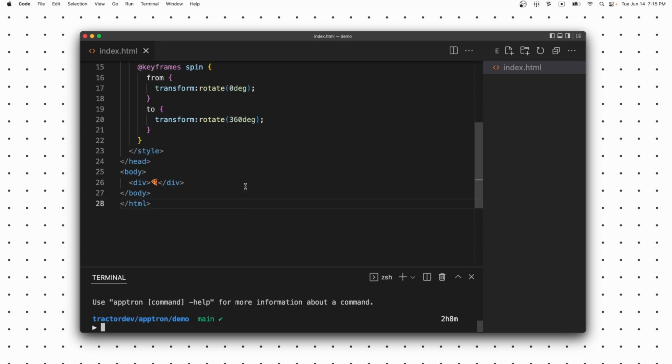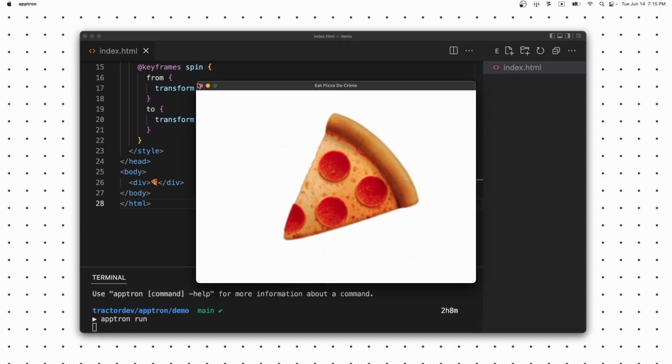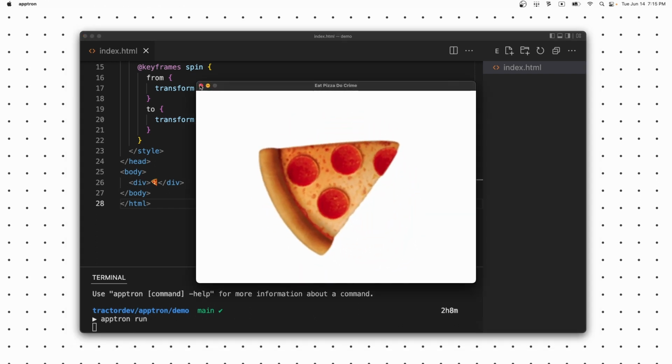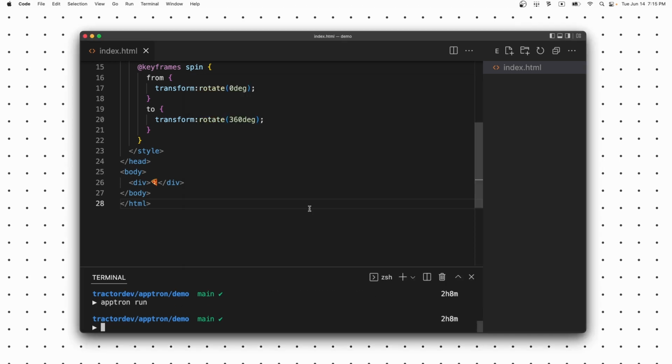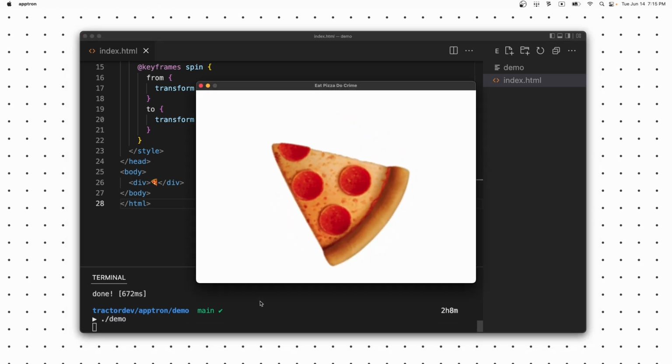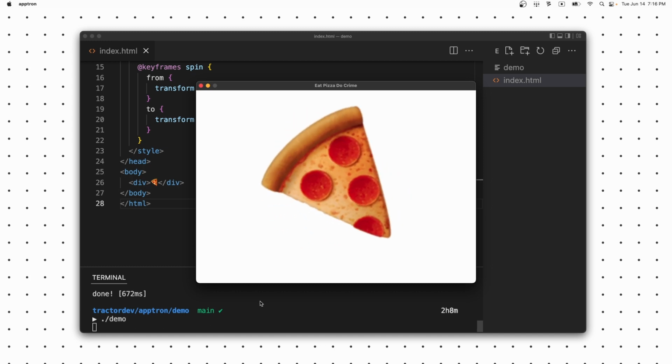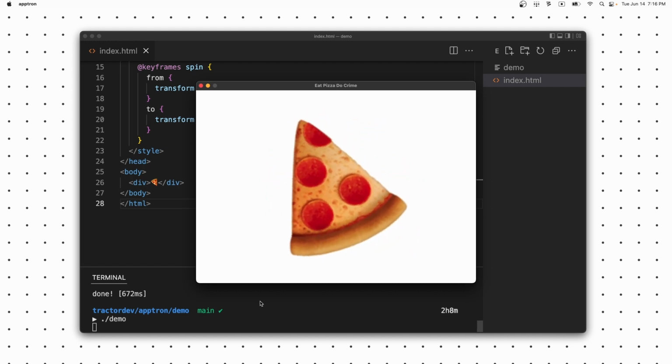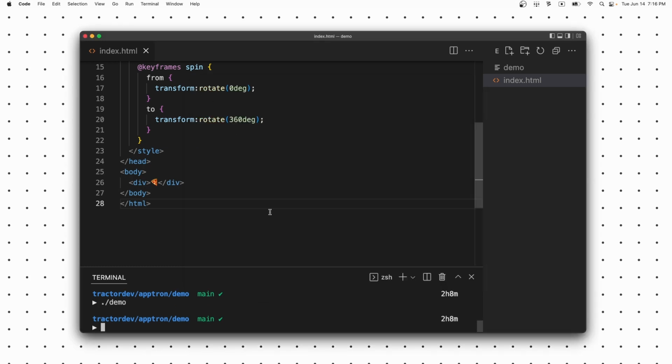Pretty much anything you can do in the browser can become a native app using Apptron. Using the Apptron run command, we can instantly see what this would look like running as a web view app. Then, using the Apptron build command, we can actually turn this HTML file into a native app executable. That's actually all there is to it. This embeds all the files of our directory into the binary as well, so this binary is all we need to distribute our little app.